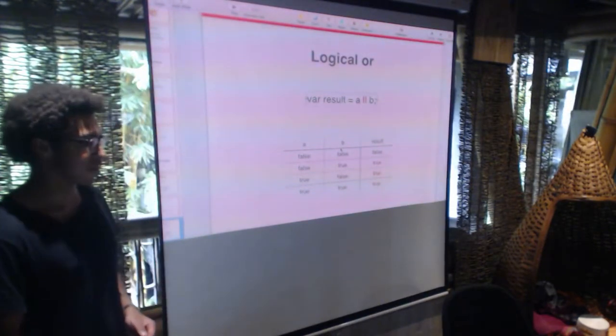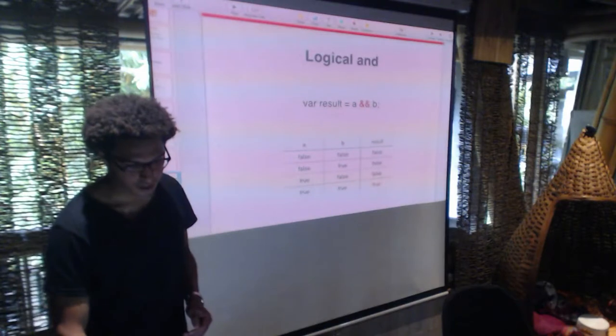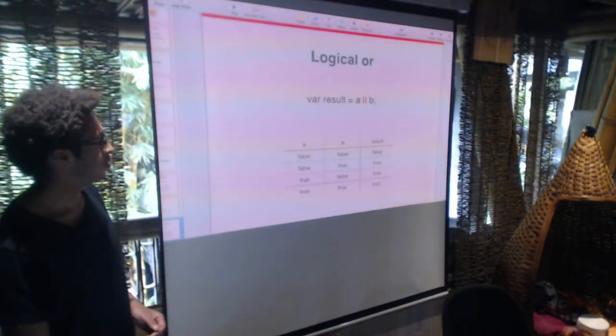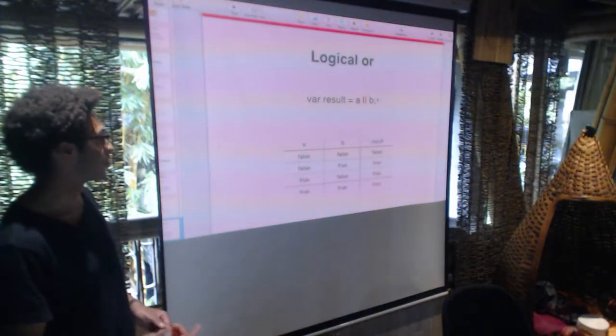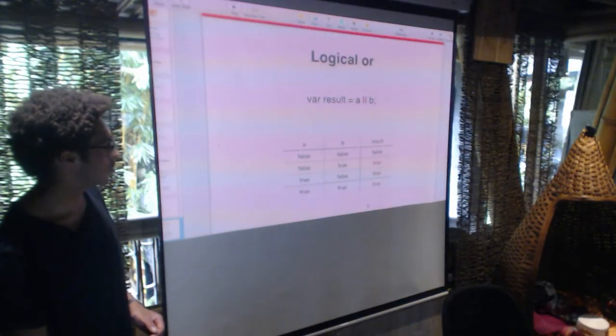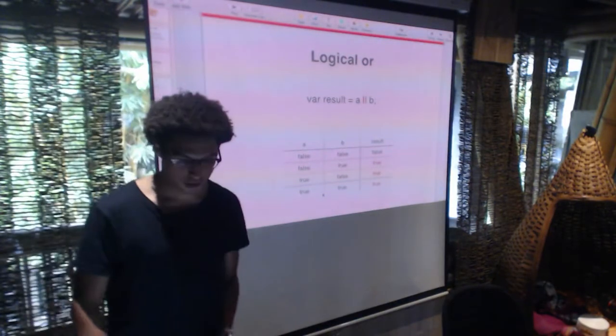So in comparison, the AND operator needs both of them to be true. The OR operator just needs one of either to evaluate true for the whole statement to return true. So if either of these two is true, my result will be true. And of course, if they're both true, then yes, it's going to be true.